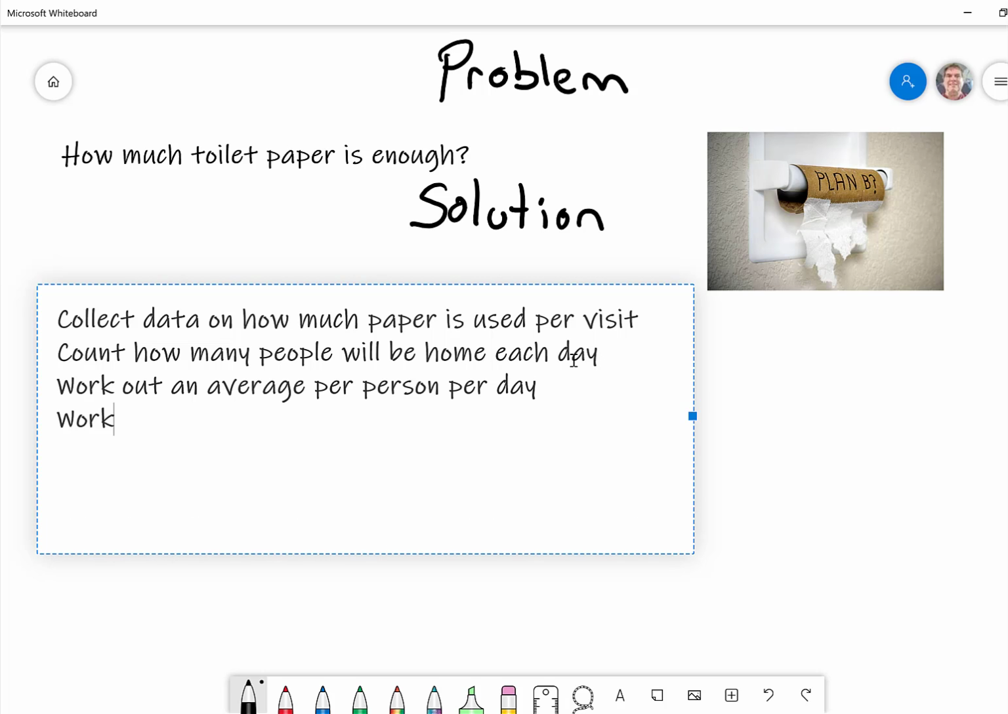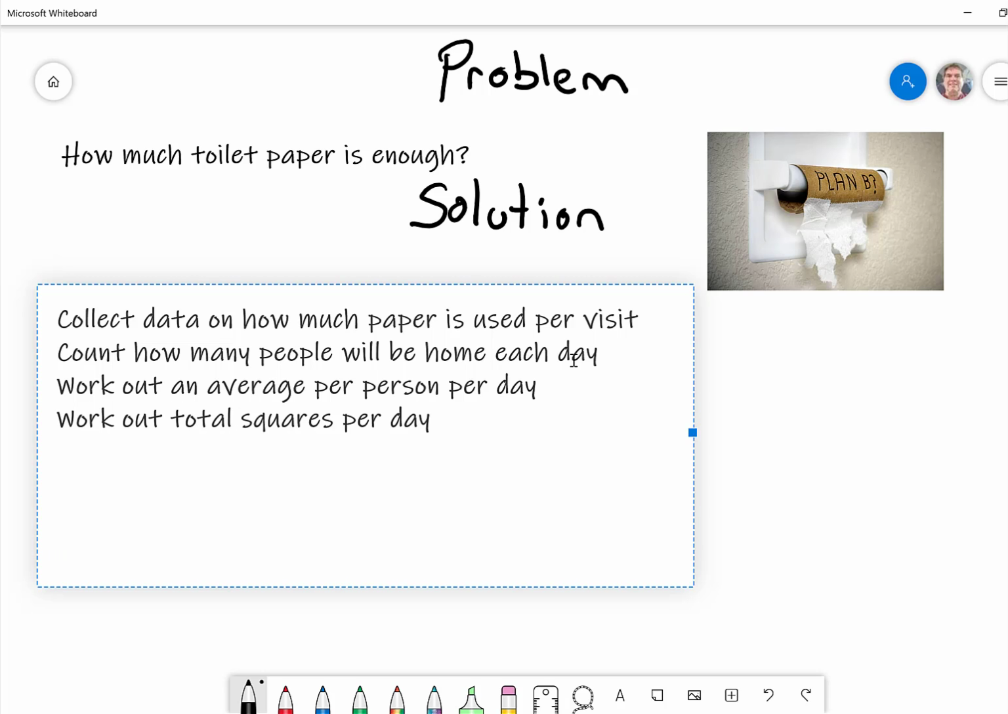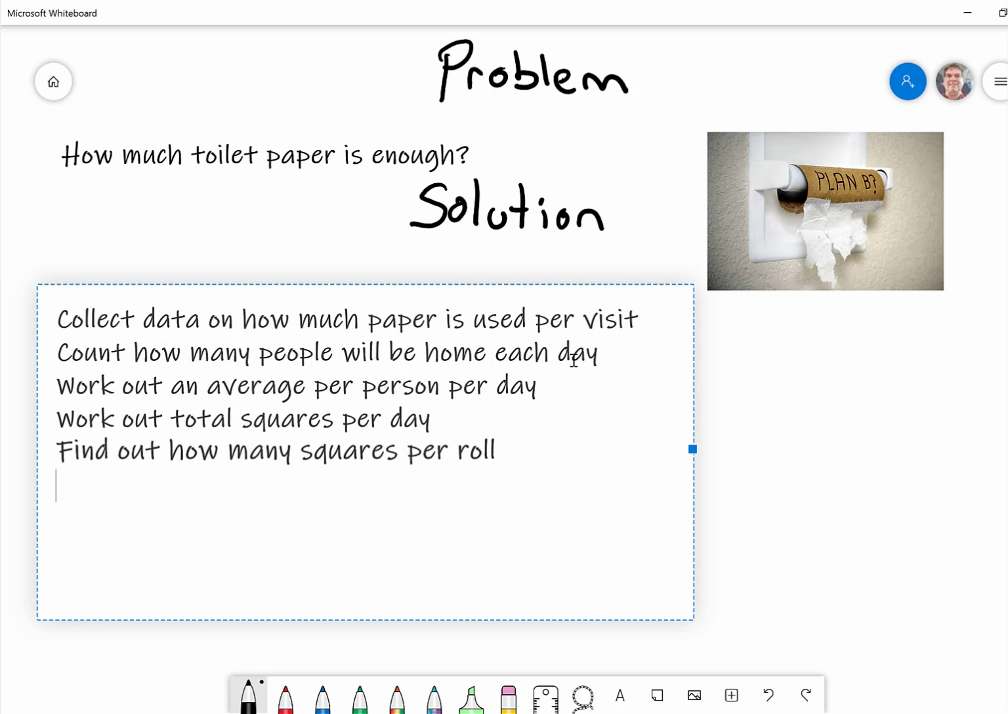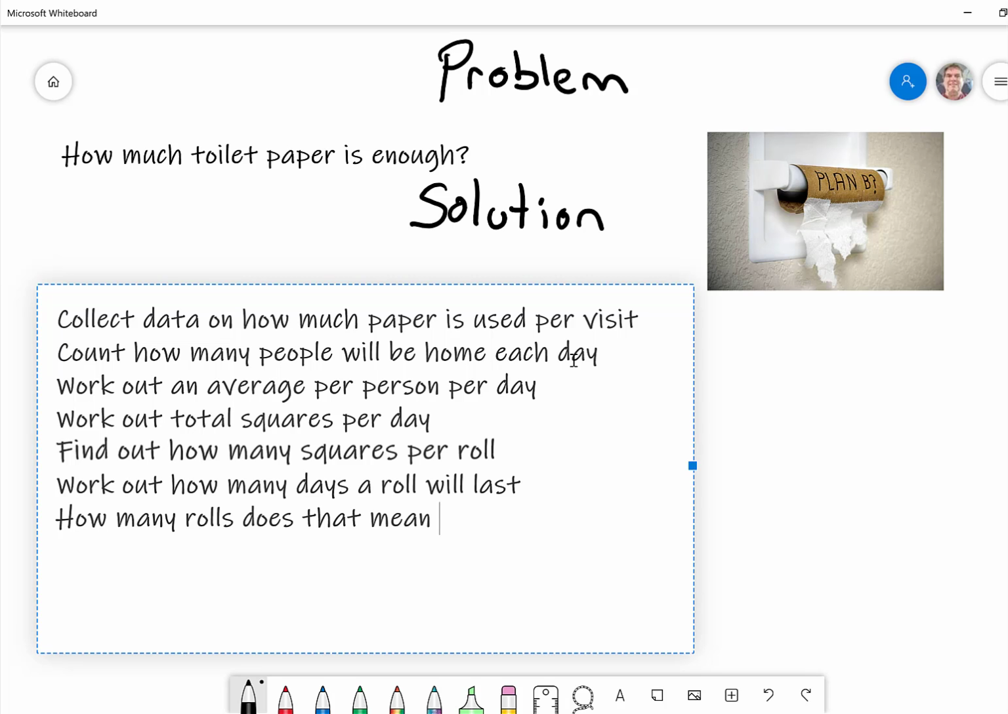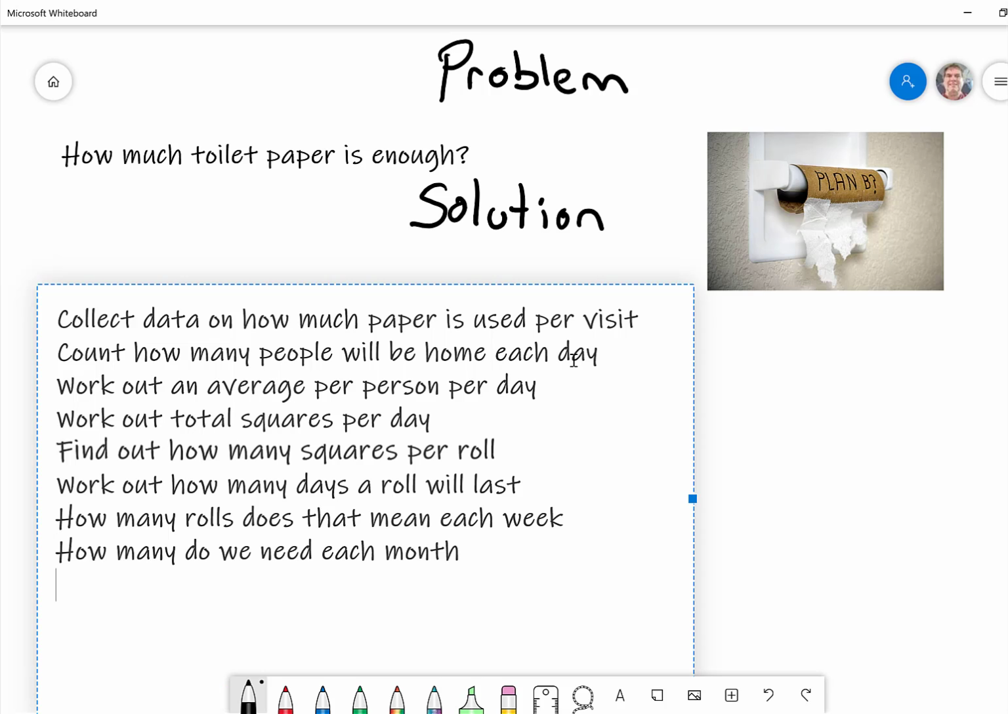How many total squares are used in our house per day? How many squares there are in a roll. Then we'll need to work out how many days a roll will last, and then we also need to work out how many rolls that means each week that we'll need, and from that how many rolls will we need each month. And we're going to use a program like a spreadsheet to go through all of that.